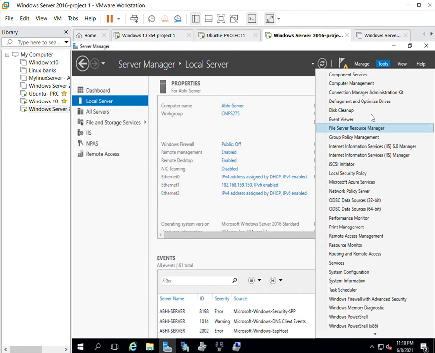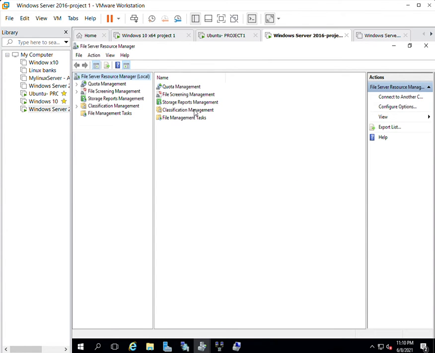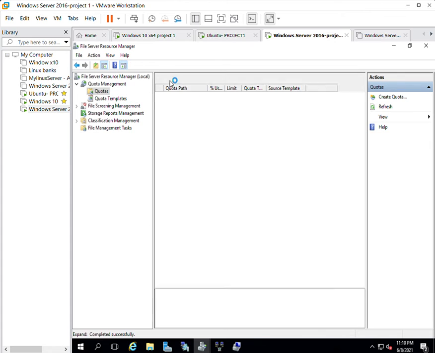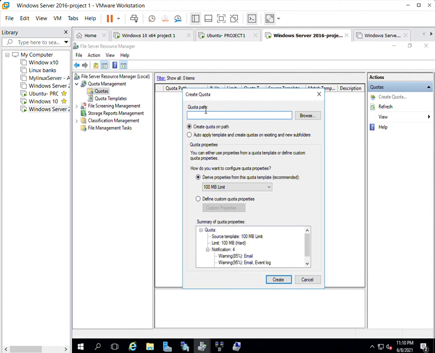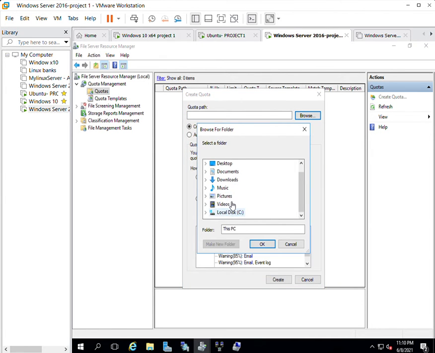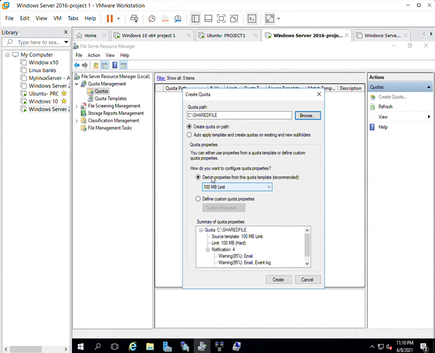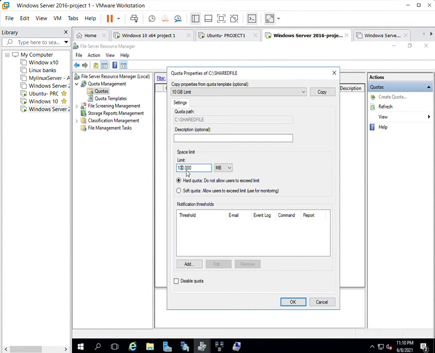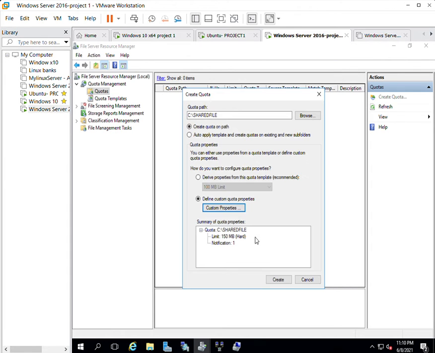Here in Tools, we have to click on File Server Resource Manager. Then we need to click on Quota Management and Quotas. Here we need to create a quota name and set a path. So I'm setting the path for the drive, that's the shared file that I have made. And if I don't want to do this, I have to customize the properties, like 150 MB, not more than 150 MB it will cover.